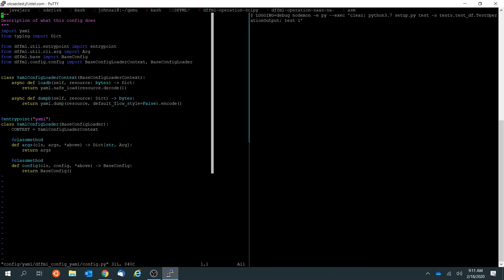Config.py. Okay. So basically, the way that the config loaders work is it's just an abstraction around something like JSON loads or JSON dumps, right? And for YAML we do the same thing with YAML load and YAML dump, and this is the YAML one obviously.